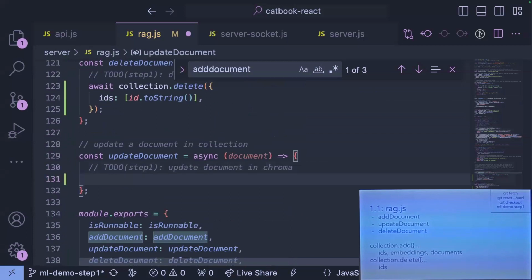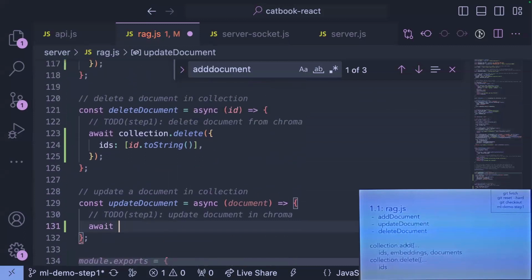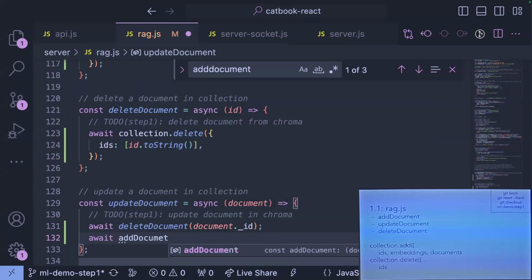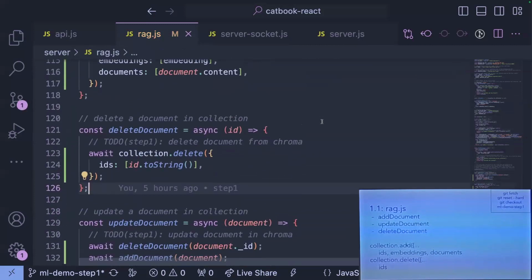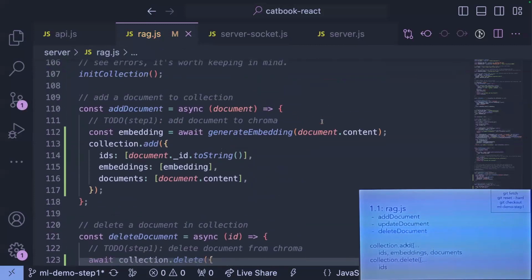The last thing we can do is update document. To update a document, we can do a hack: we can just delete the document and then re-add it. And that's pretty much all we need for handling the vector database logic.